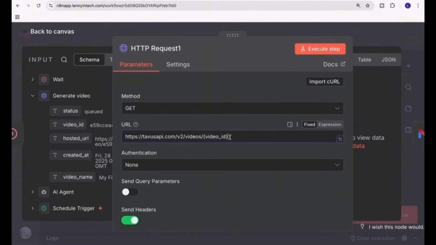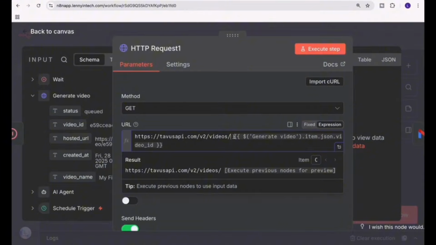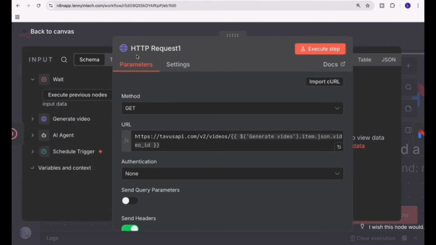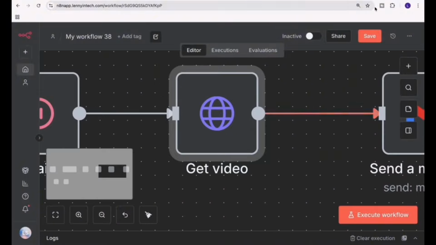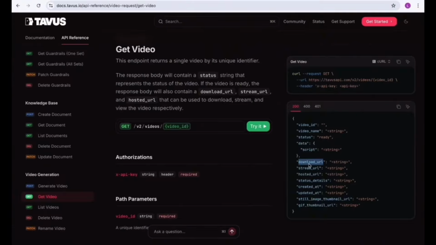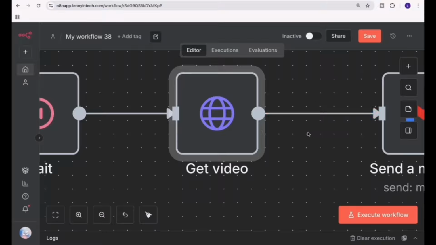Okay, so our video ID is here. So all we're going to do is drag this video ID in here. Make sure that there are no spaces. And then let's also rename this one and call it get video. Okay. So if we run this right now, what we are expecting to see as per the documentation is to get the download URL, because the download URL is what we need in the next step. Once it's posted in the cloud and we want to download it first and then attach it to our Gmail. Okay. So let's come back in here.